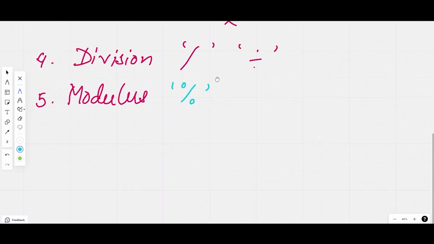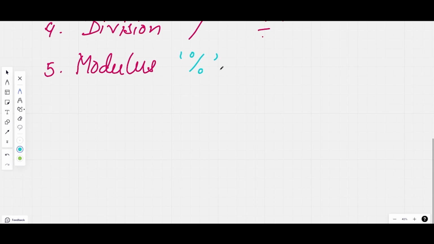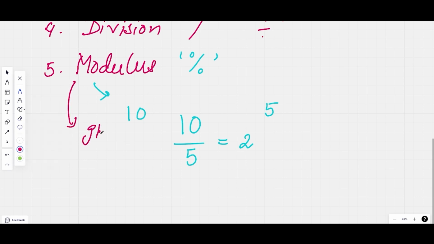What modulus does is very simple to understand. Let's say I have a number 10 and another number 5. If I divide 10 by 5, can you tell me the answer? Obviously you can. The answer will be 2. What modulus does is give me the remainder of a division. That means it will directly give me the remainder of any division.